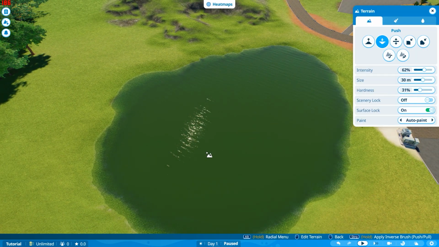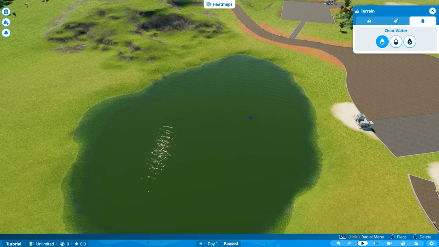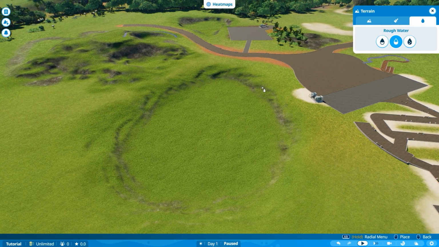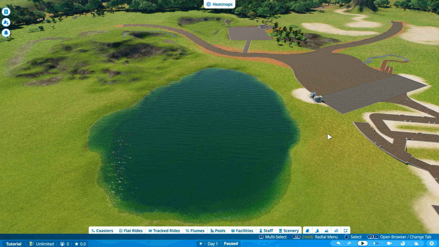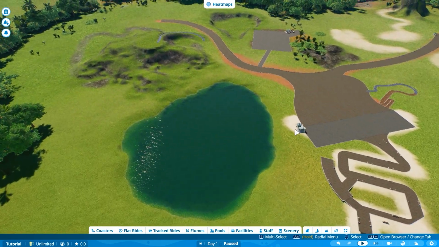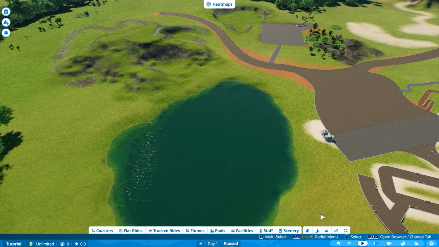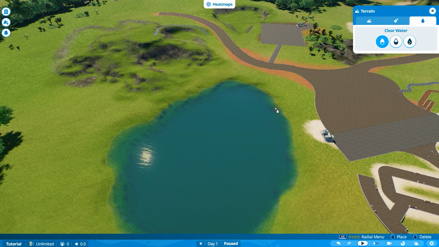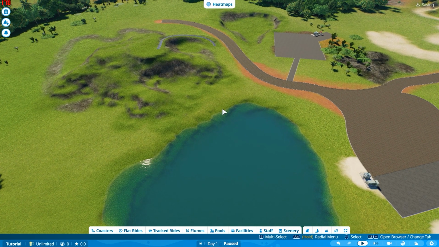You can't click on it and change the color as in Zoo. Really hope they bring that in later on. That would be lovely. But as for now, I'm gonna go with the rough water because I like the color of it the most, to be honest. It just fits this area nicely, I think. All right, let's actually quickly, no, let's change this back to the clear water because I don't want to have this rough water over here.